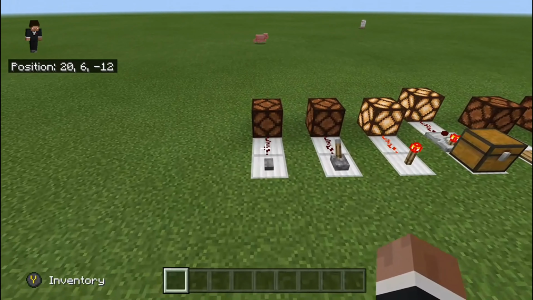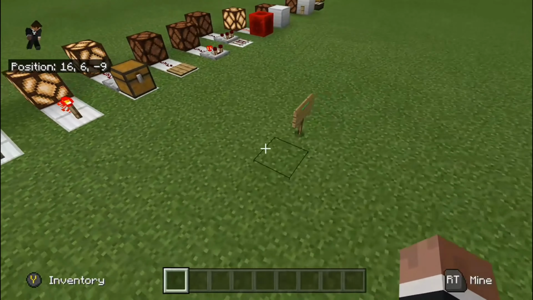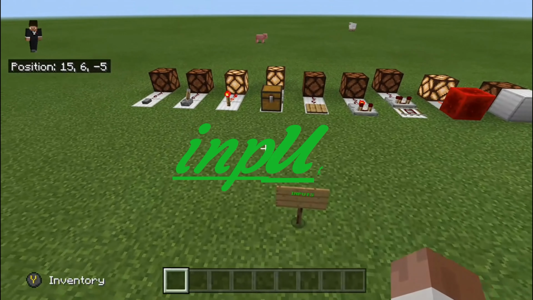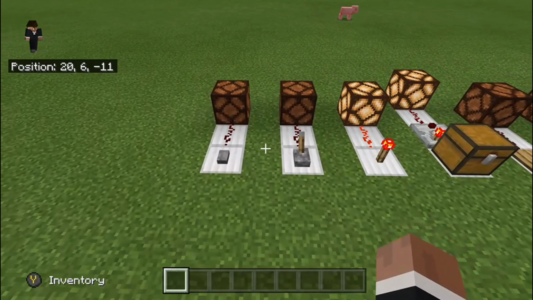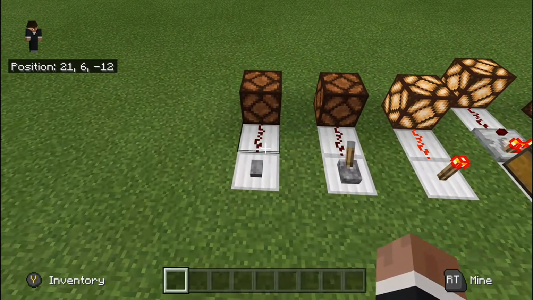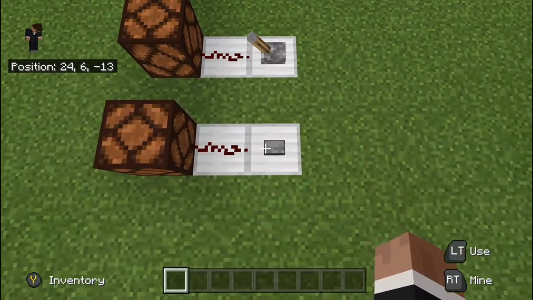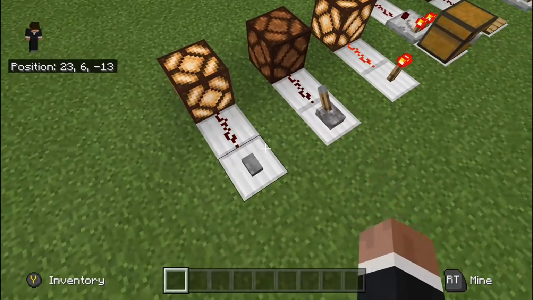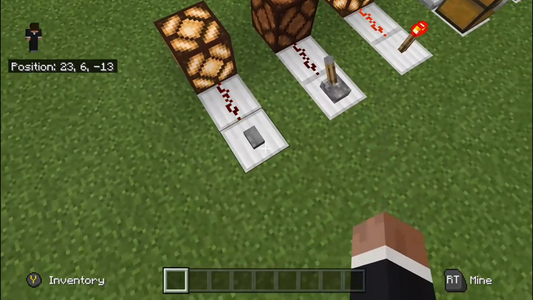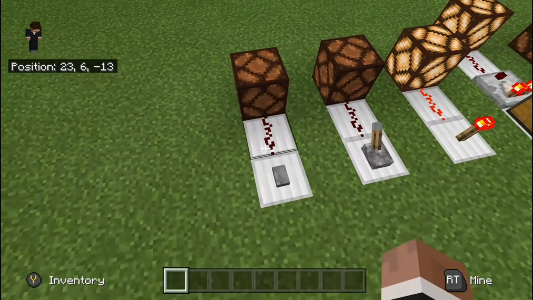So first up we have the input mechanisms. These are what will give off a redstone signal, so you can actually power all of your stuff. To begin with, we have the basic button, which gives off a short pulse of redstone signal. So this would just give off a pulse like this.